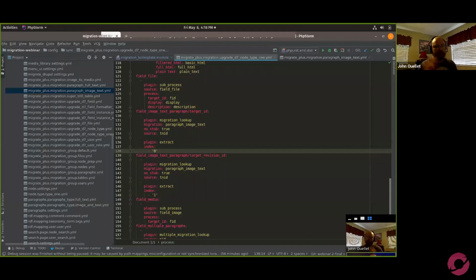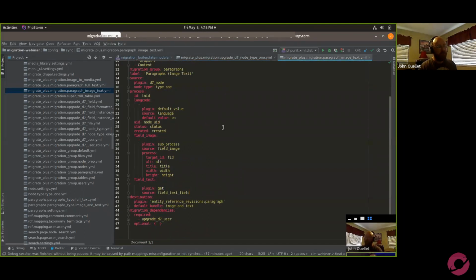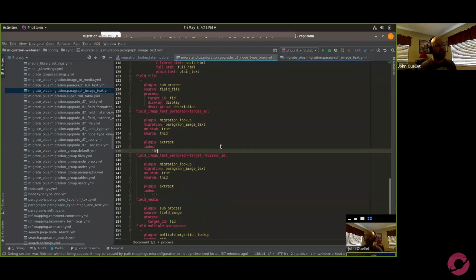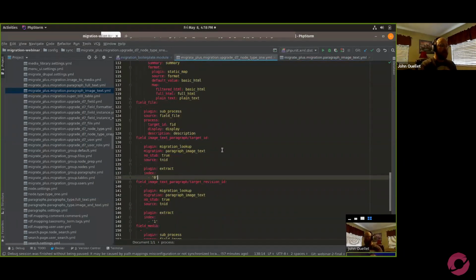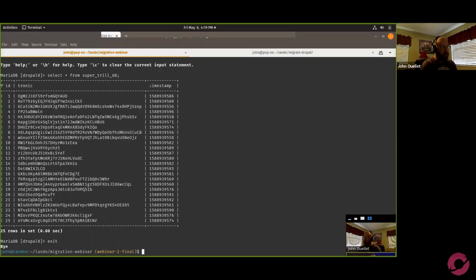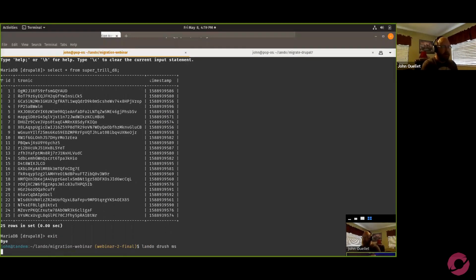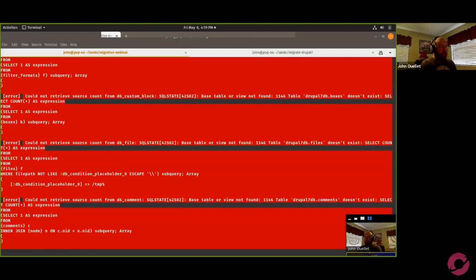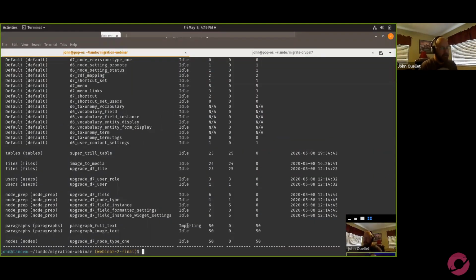So that's it. We've mapped our fields through the secondary entity reference revision YAML, and then through the field itself that is the target, and we use the migration lookup plugin. So when we come here and look, we come over here, and I need to reset this.